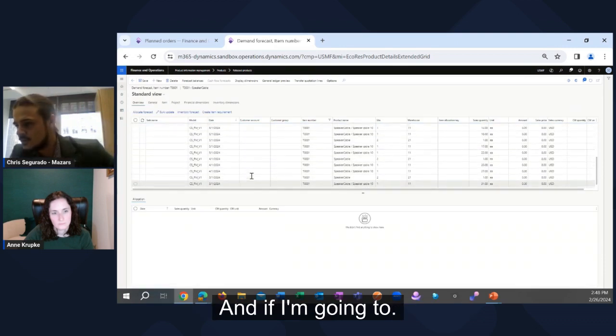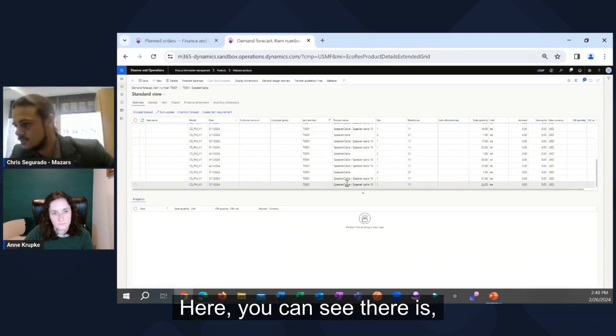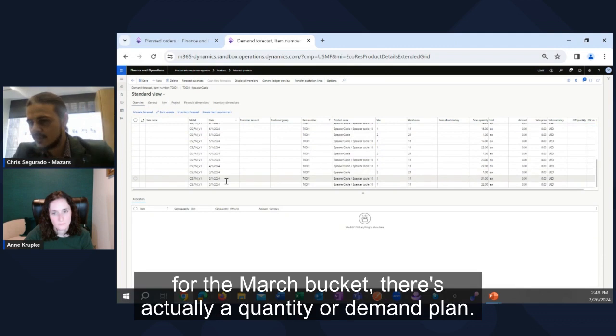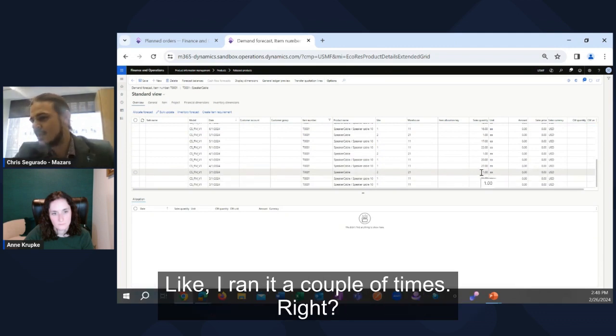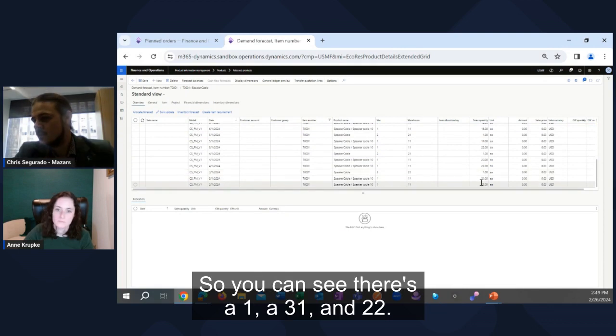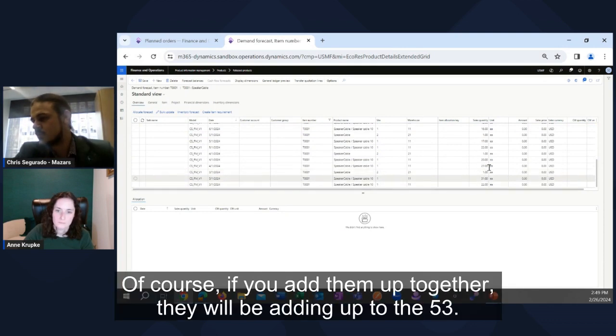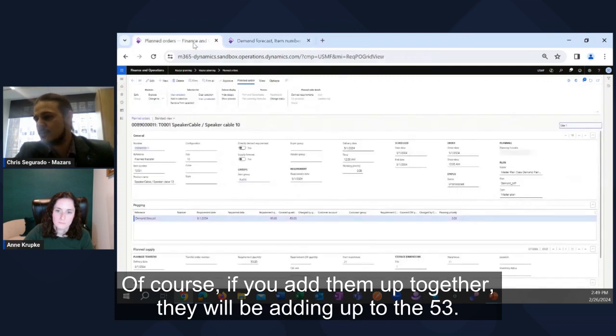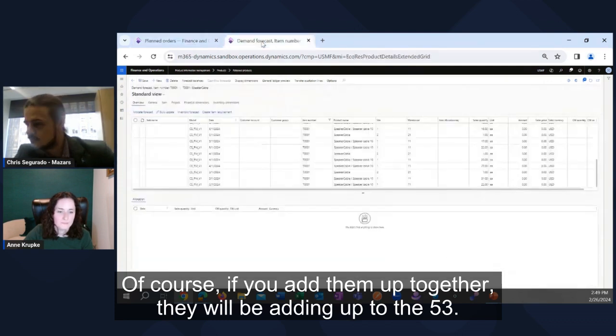And if I'm going to here, you can see for the March bucket, there's actually a quantity of demand plan, like I ran it a couple of times, right? So you can see there's a 1, a 31, and a 22. Of course, if you add them up together, they will be adding up to the 53.